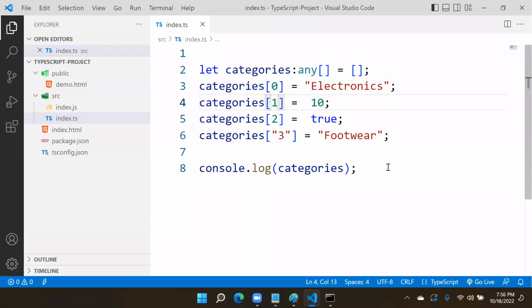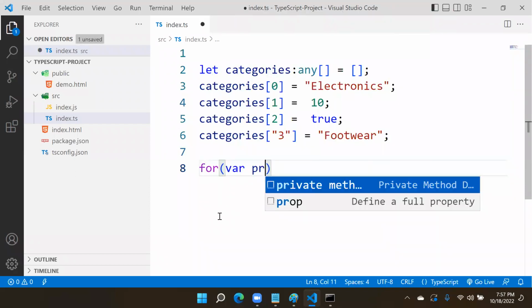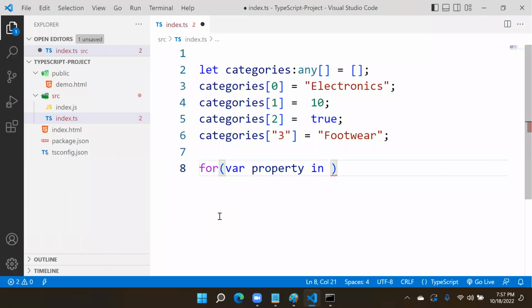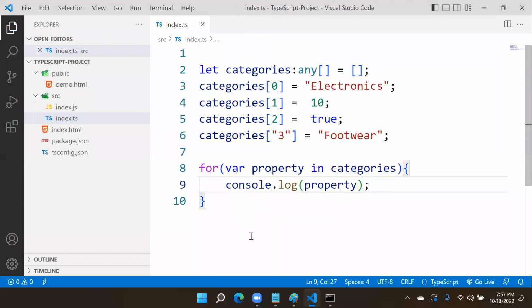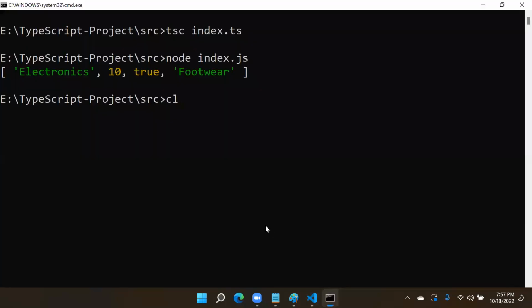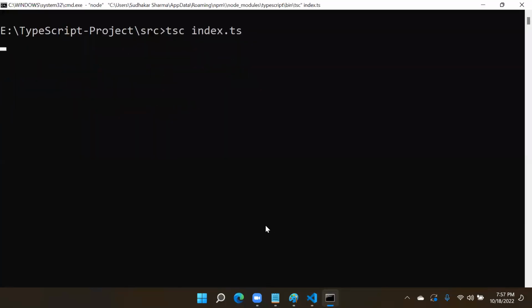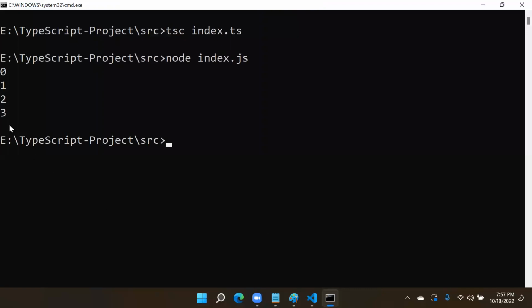I will write a logic here simply. Observe, just observe. For var property in categories, and I am printing console.log property. So I am printing property here. Let's run this and see. I am compiling and executing. It is printing all the properties here. You see 0, 1, 2, 3. It is printing all the properties.